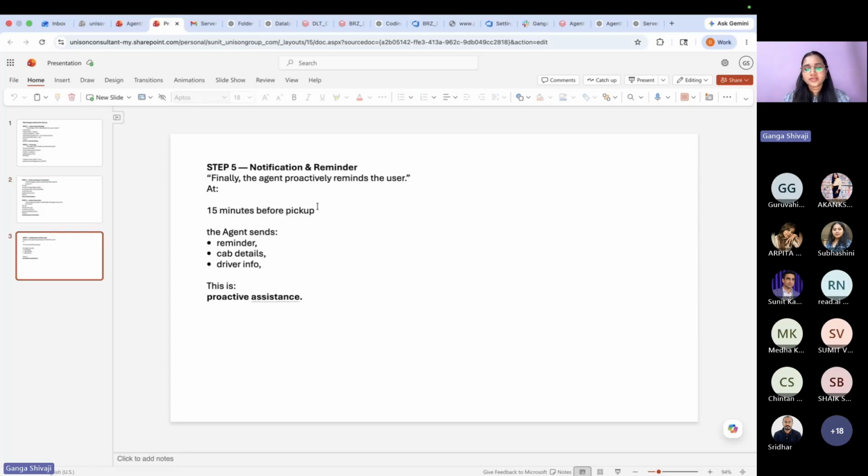Since we have just given a notification and reminder, it'll remind me 15 minutes before and give me a reminder with all the cab details, the driver, and the phone number. So it is not a normal chatbot. In a normal chatbot, we could just ask questions and it'll answer based on the fed data or the data I've trained it on. So it's not something like that.